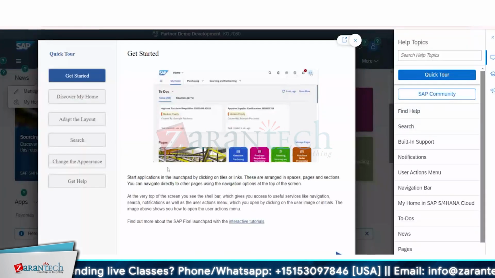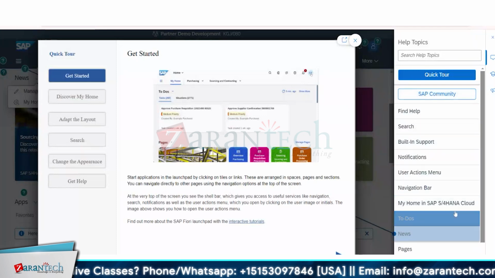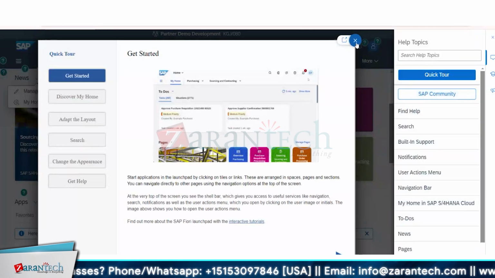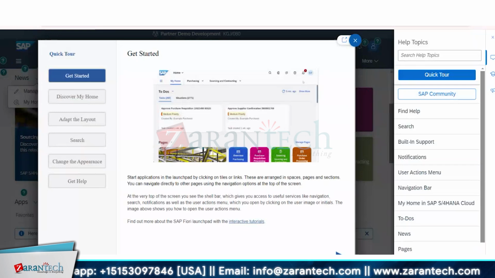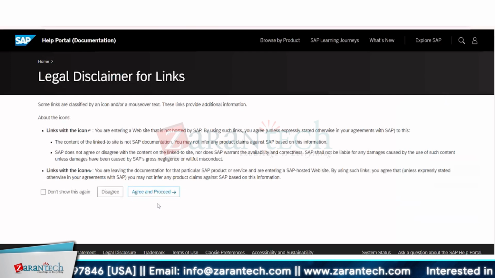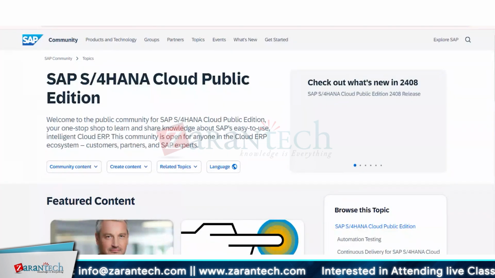This is the quick tour, and here this is the support menu. You can find more information. So I'm just closing the quick tour. We have SAP community. So you have to agree. So this is the help portal. It is taking you to the SAP S/4HANA Cloud Public Edition details.